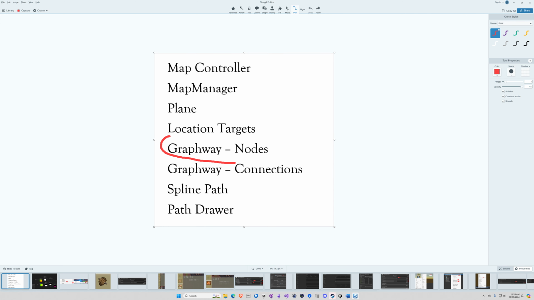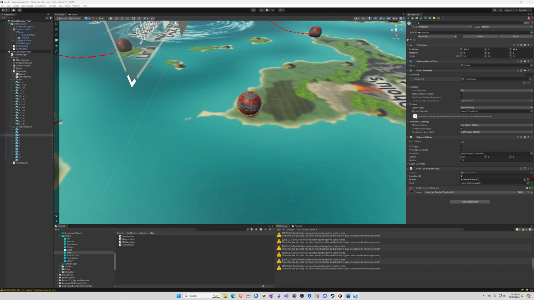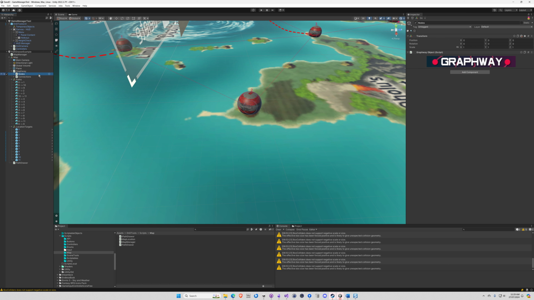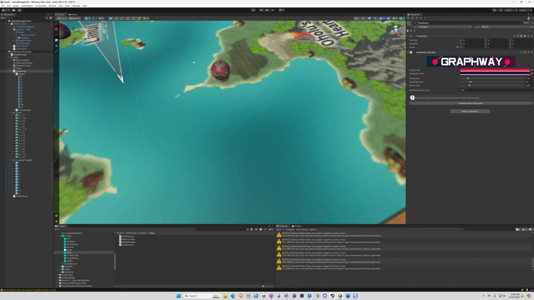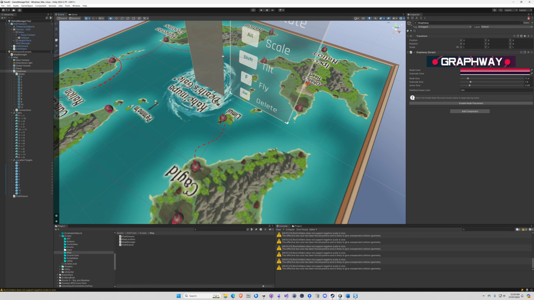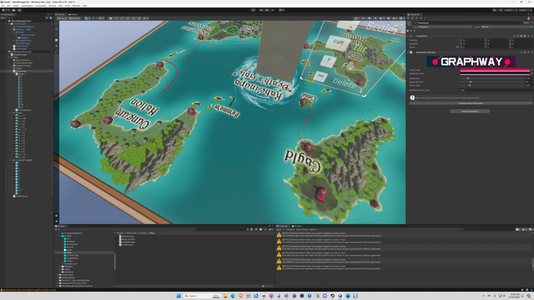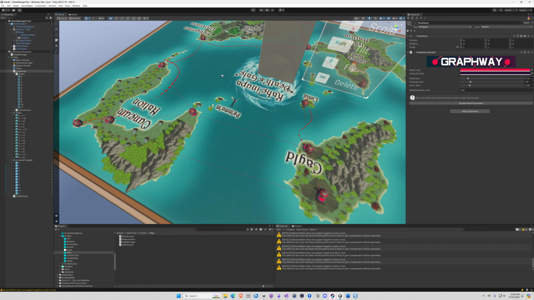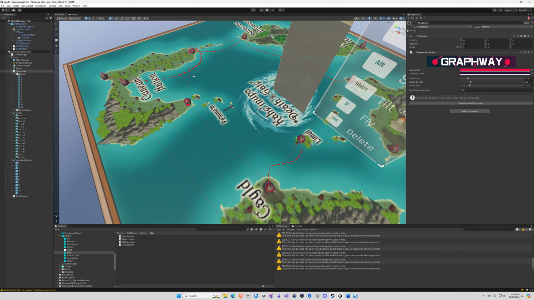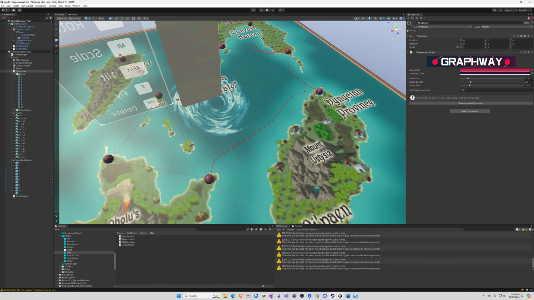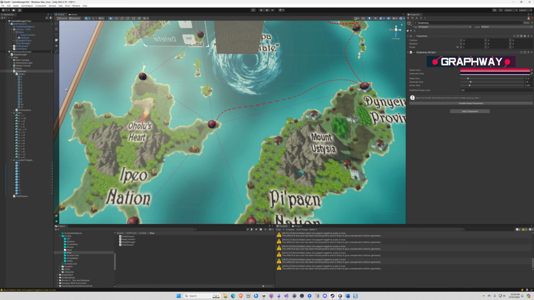So now we're getting into the pathfinding. So we're going to look at nodes, Graphway nodes. So nodes are the different, if I look at the Graphway and I'll just zoom out here, you'll see they're these little dots on the map that we can travel to. So for this example, we might add another one in.